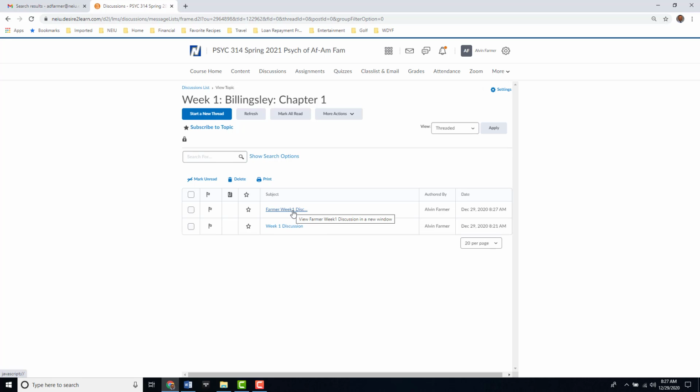Remember, for weekly discussions you have 2 responsibilities. One is to answer both questions. So there are 2 questions. I need to answer both of them. They're under different folders. And then the second responsibility is to respond to 2 peers.